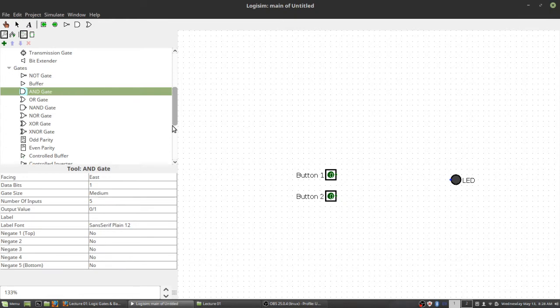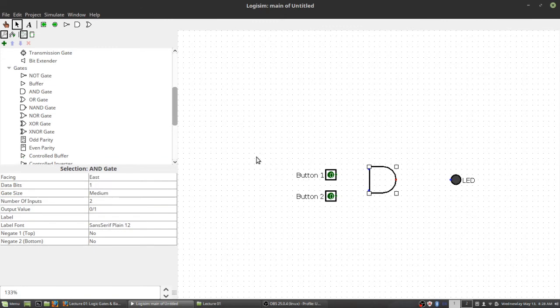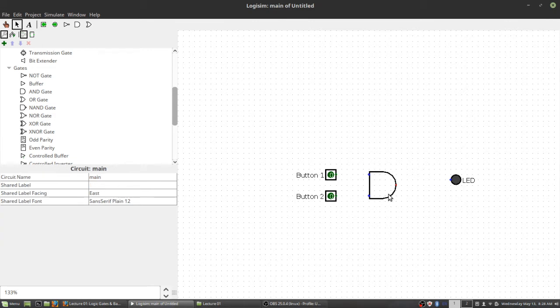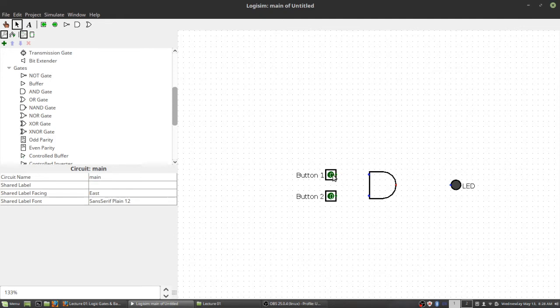So if we, oops, I always forget, can't drag. So we want a 2 input AND gate. Here I'm just setting the inputs to 2. We want a 2 input AND gate, and we're gonna wire our inputs here. So button 1 is connected here, and button 2 is connected here.